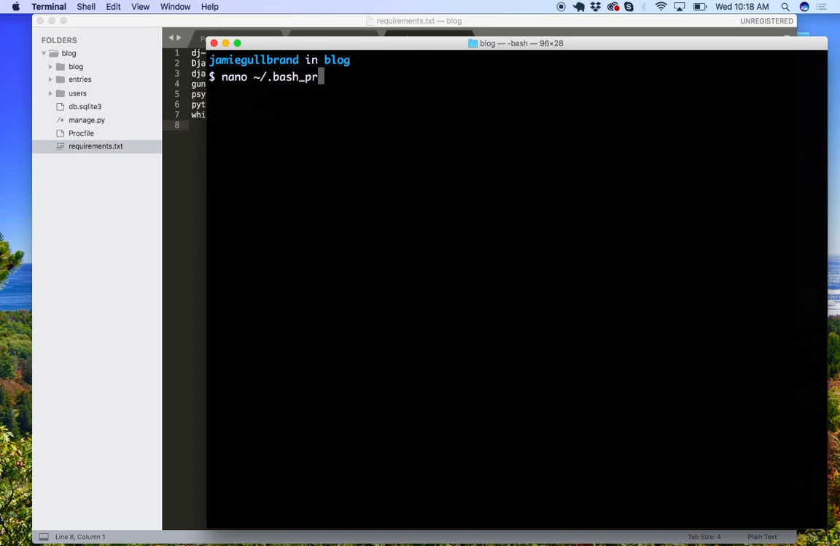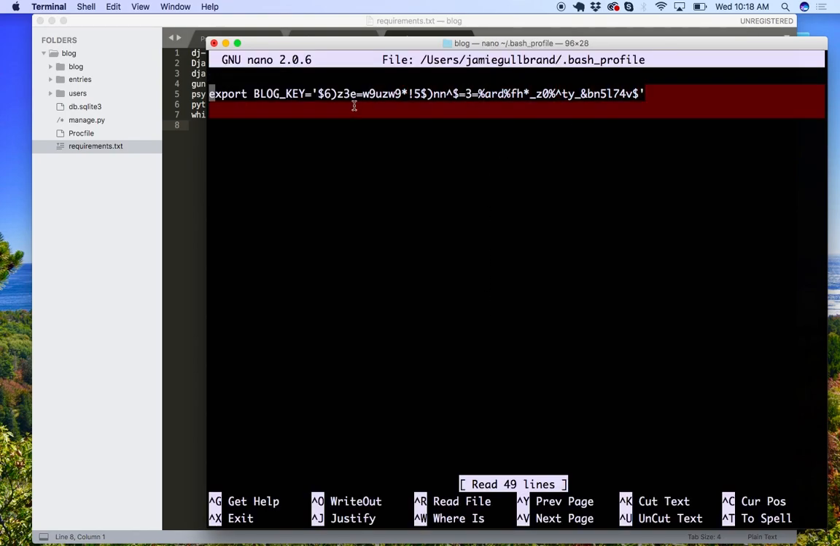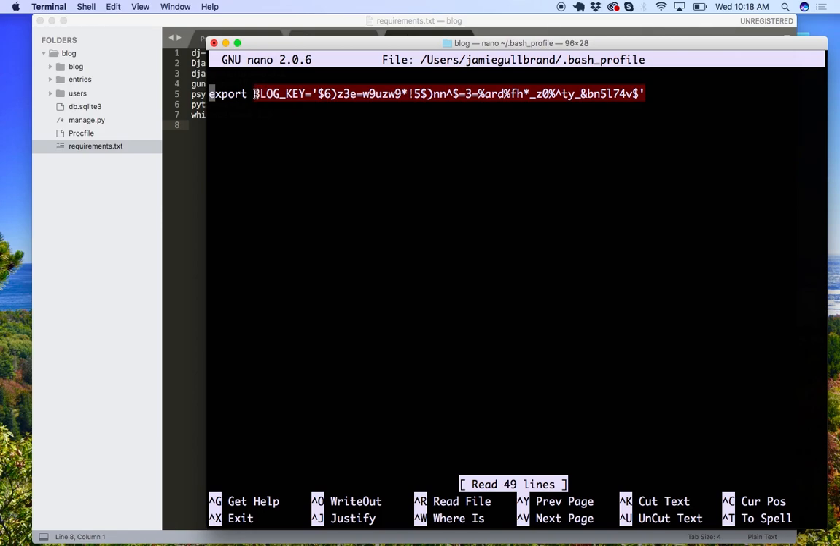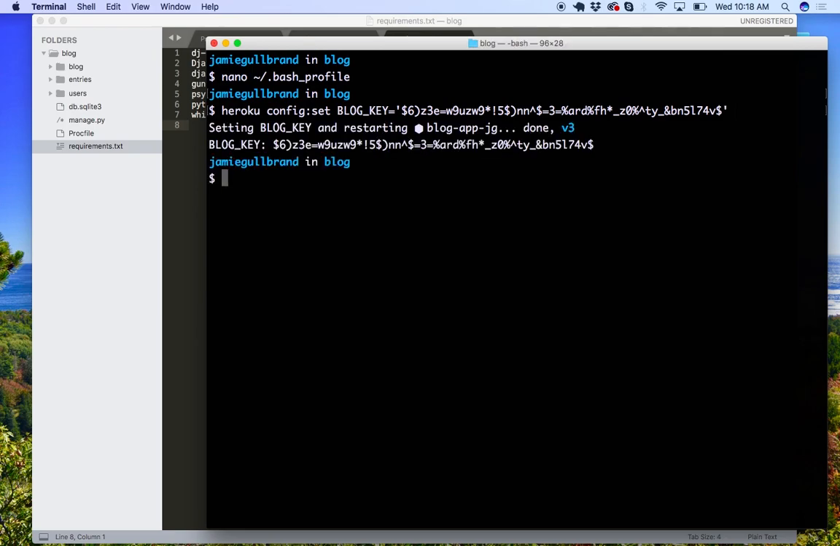So what I'll do now is go back to the bash profile, and I'll copy the blog key variable and the secret key that we set that equal to. We can now return to the terminal and run the command heroku config:set. So it's heroku config colon set, and then I'll just paste in the blog key variable and the secret key. And we can see that we now have set blog key as a config variable equal to the value of our project's secret key.